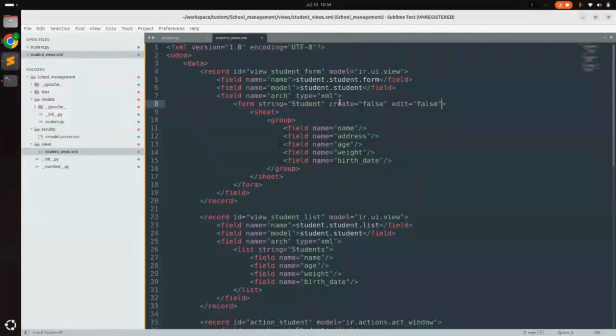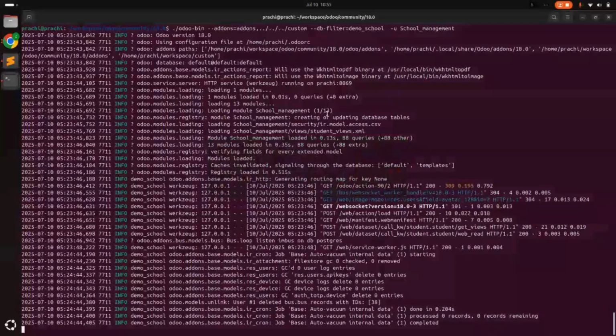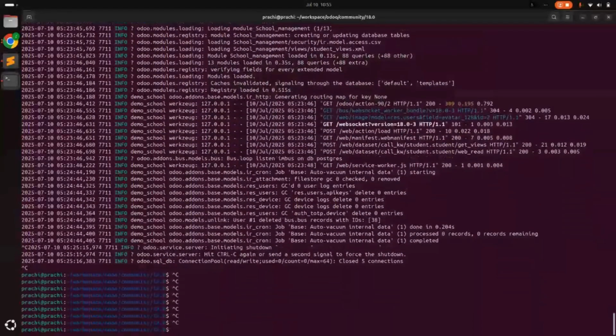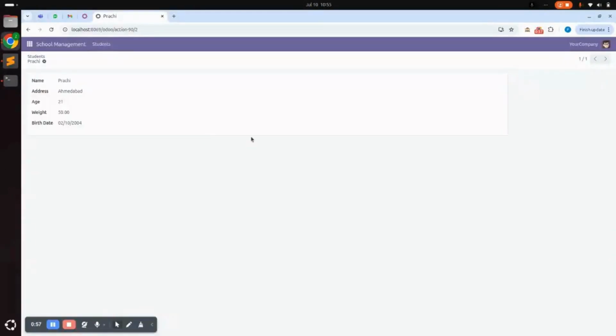Let me show you. Here I have also given create equal to false and edit, so that the user will also not be able to create a new record. After giving the delete attribute, the user will not be able to delete the record. Running the service and upgrading the module. So here we can see the changes in the record: the delete button is not visible, and you are also not able to create a new record.